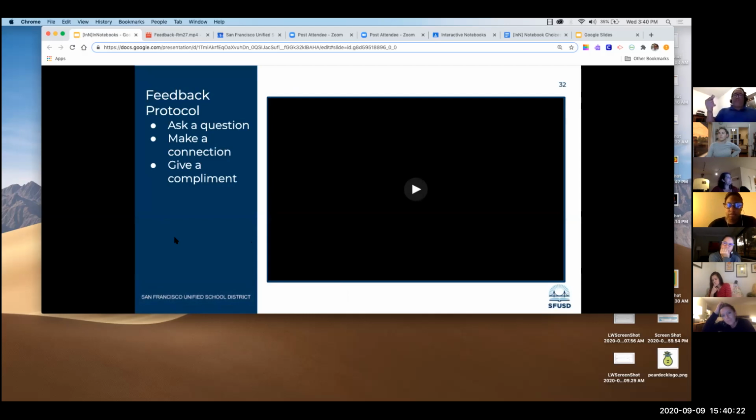The previous ones too, I think it would not be super easy to do in a breakout room in Zoom, but it's doable if you're giving this information to the kids, so that maybe the feedback protocol is in their notebook and that's what they're looking at while they're in the Zoom session.